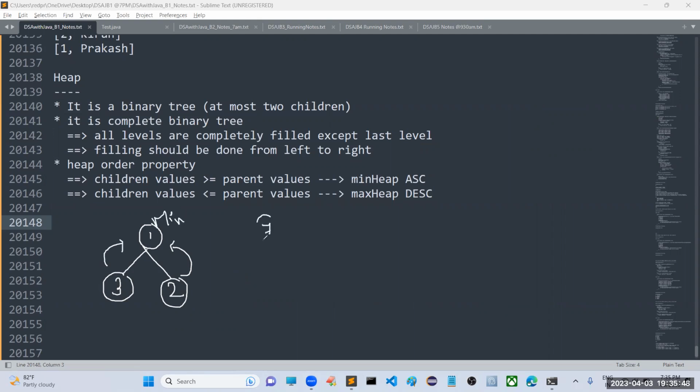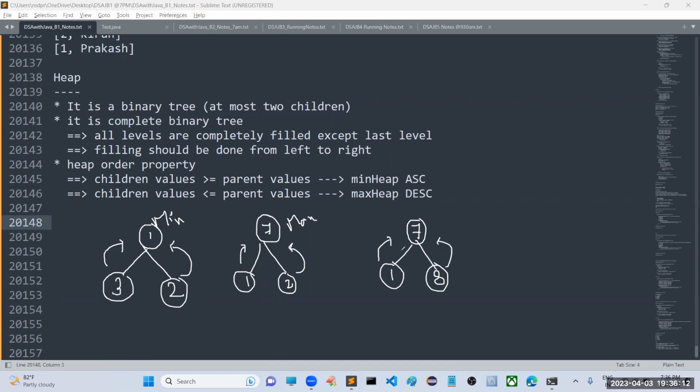Suppose you are taking 7 here, 1 here, and 2 here, and the parent is greater than 2, greater than 1. It is called a max heap. Sir, can I take 7 here, 1 here, and 8 here? Is it correct? It is greater than 1, but it is less than 8, so one condition is not satisfied.